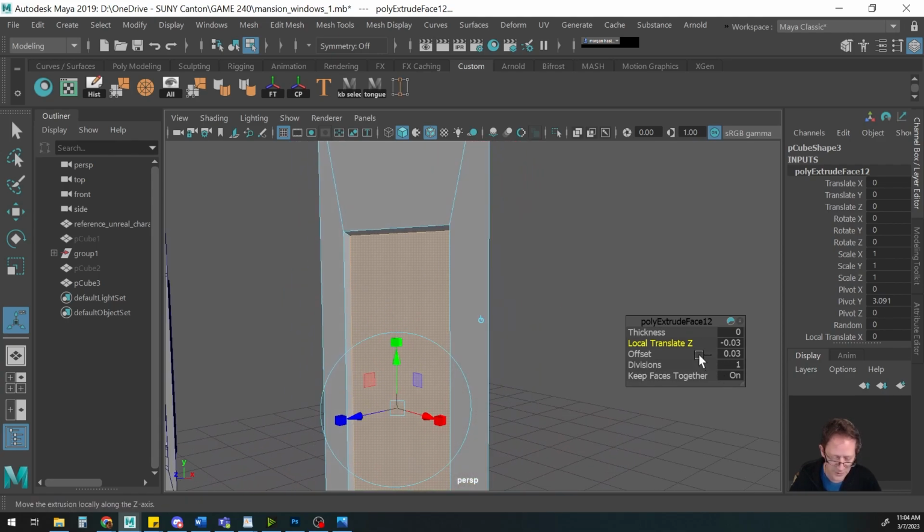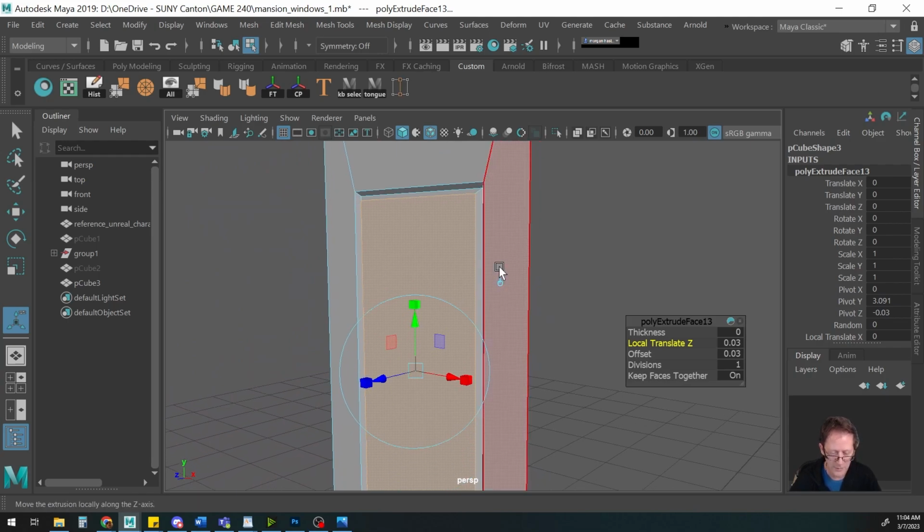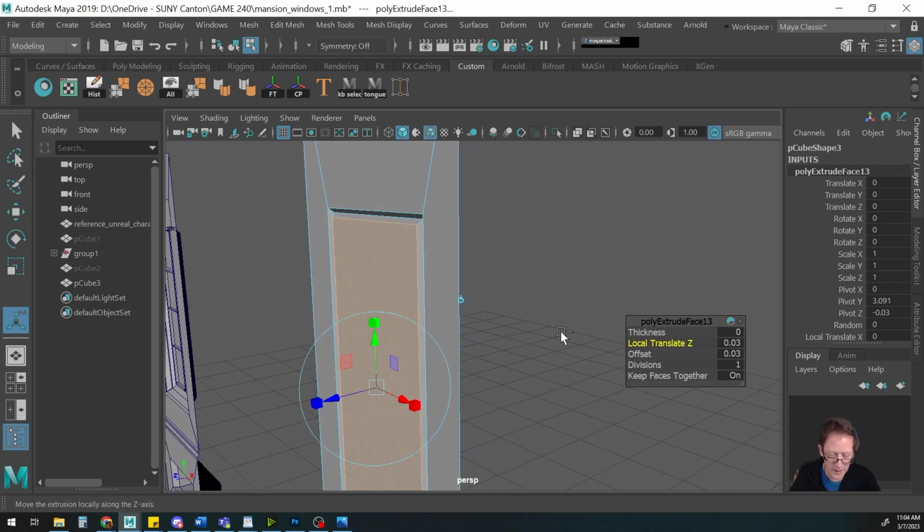So with this, I'm going to do another extrusion. I'm going to do another offset at 0.03, and I'm going to bring it back into the outside at 0.03. So now we have kind of a little frame going on there. And I was holding down Control to get that exactitude. Then another extrusion. This one I'm going to hold down Control again, 0.03, and this one I'm going to bring it into the building a little bit, 0.08.